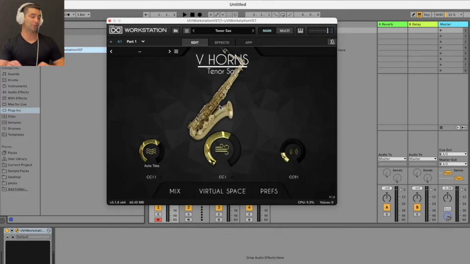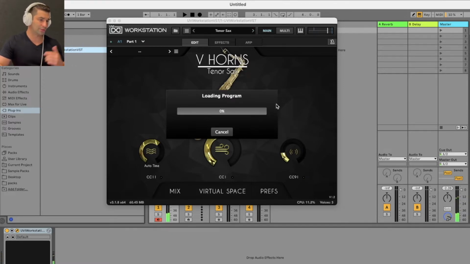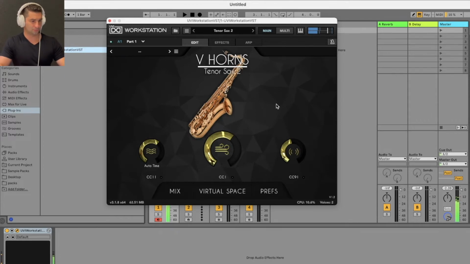Now going to tenor saxophone. Now we're going to do tenor sax 2. Being honest, it depends on each specific saxophone, but I feel like I like the second saxes a bit better than the first one.